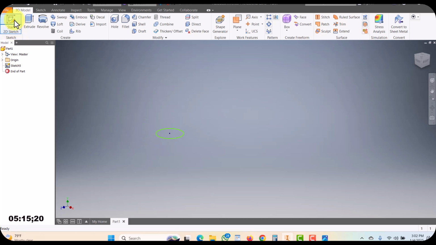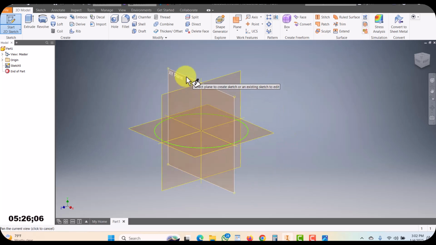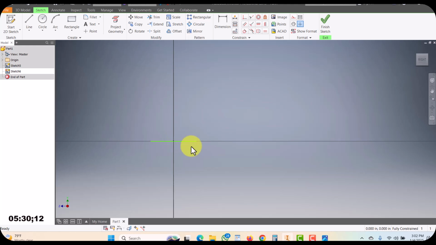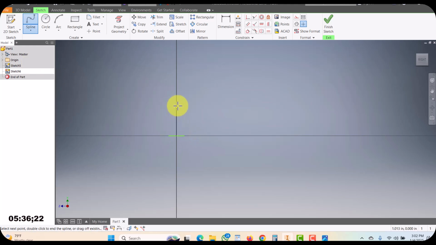So now to draw the parts, start to the sketch. Now I'm going to select a perpendicular plane to this plane. So any of these other two planes are perpendicular to this top plane. So I can choose any of them. Let me choose this. Okay. So now I'm going to draw the parts. So now to draw the part this time around, I want to use spline. So I want to use spline to achieve the parts.